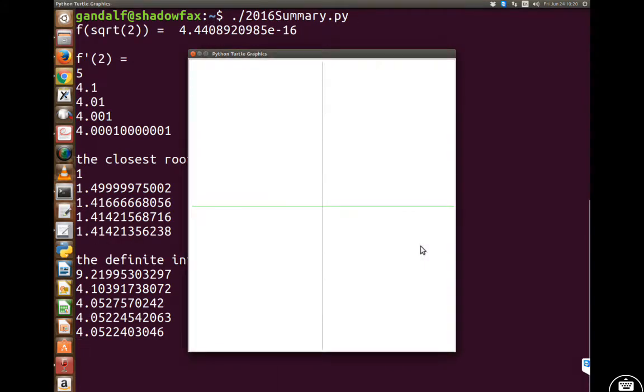X-axis, y-axis. And when you don't do the pen up, pen down stuff, it'll draw from the end of the x-axis to the beginning of the y-axis. You don't want that, okay? So that's what the pen up is for. And when the pen is down and the turtle moves, it actually draws in whatever color you set.